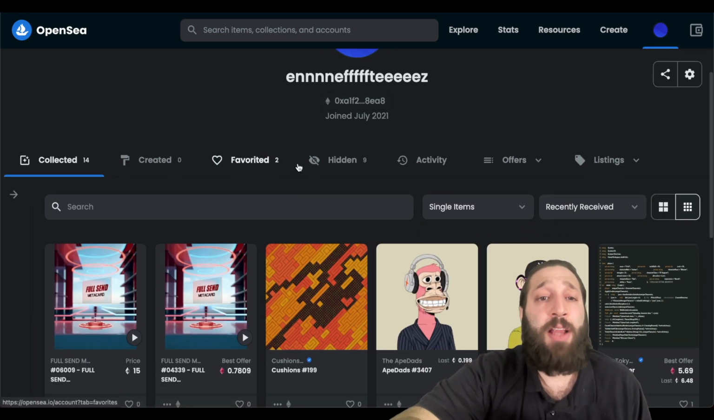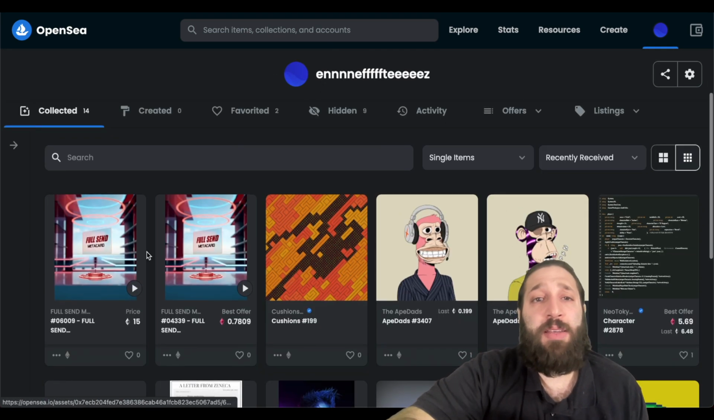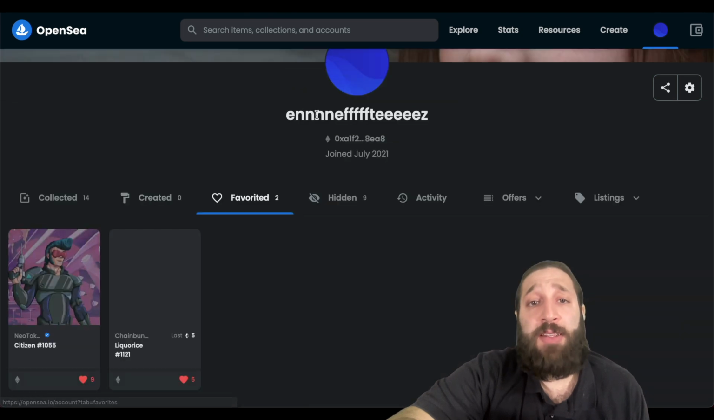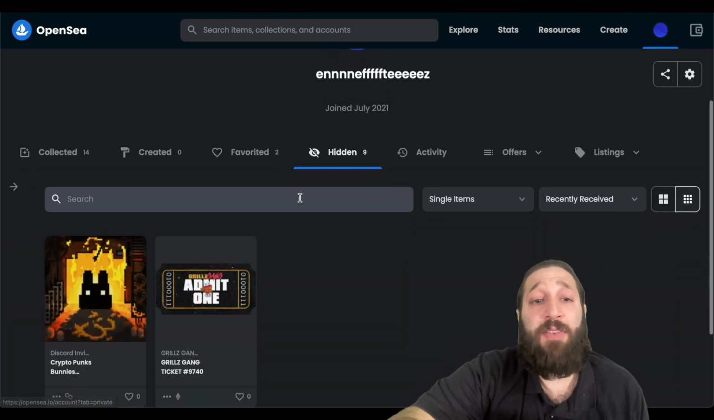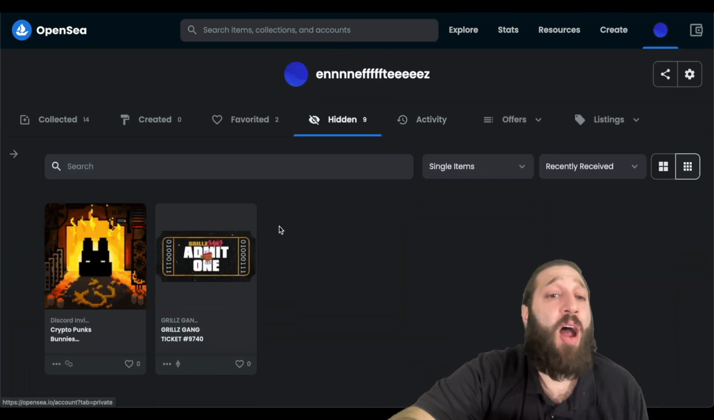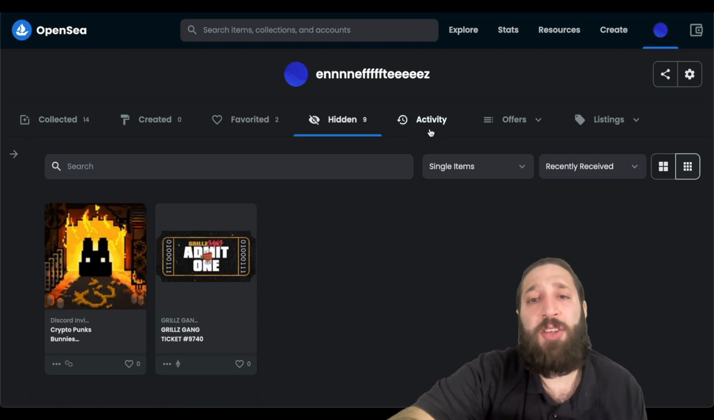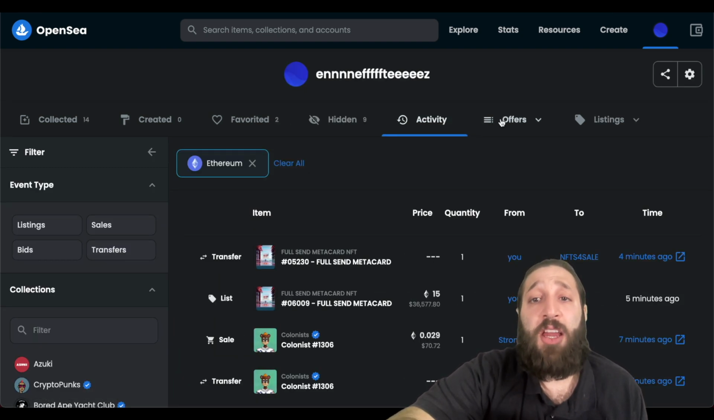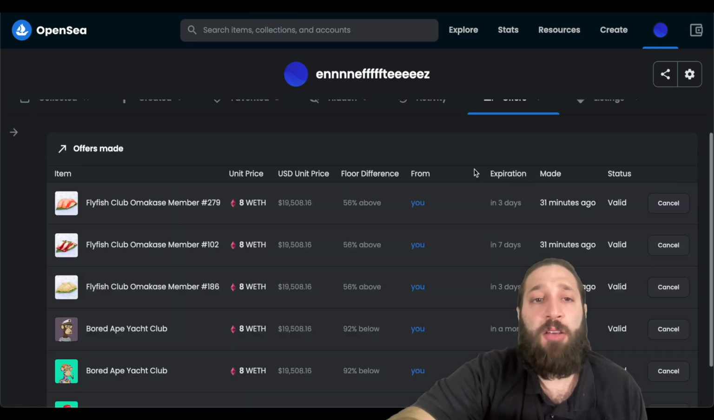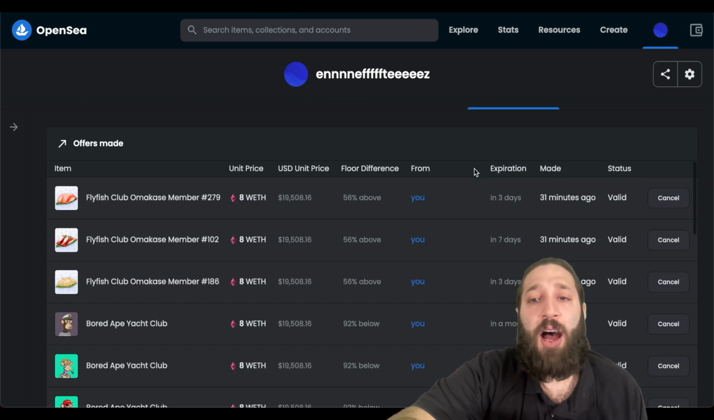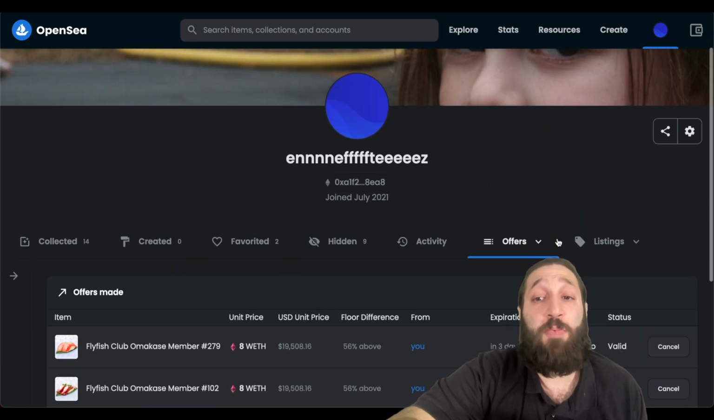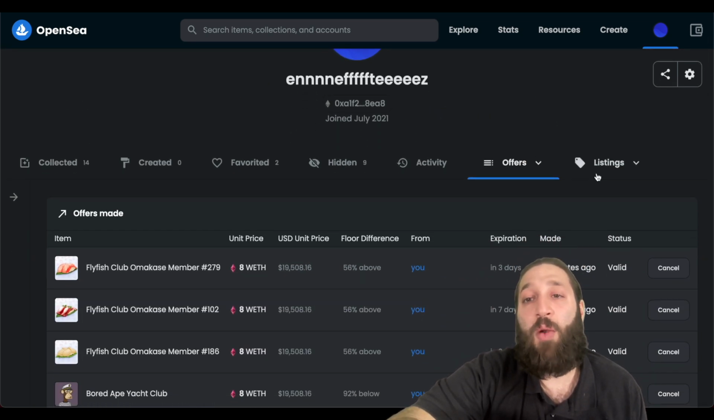So if we go back to my profile, I'm going to show you guys some more things you can do. So this is your profile. You have your collected, your created, your favorites, your hidden, because you might have a ton of spam, and they'll hide these automatically as people send them to your accounts. You have your activities, you have your offers, offers received, and offers made. So I've made a lot of offers in the past, just trying to get a cheap price, and I'm going to show you guys how to do that right after this.